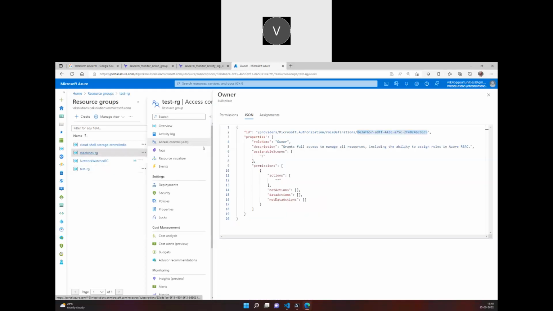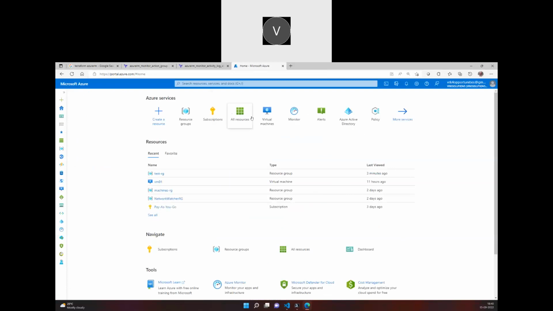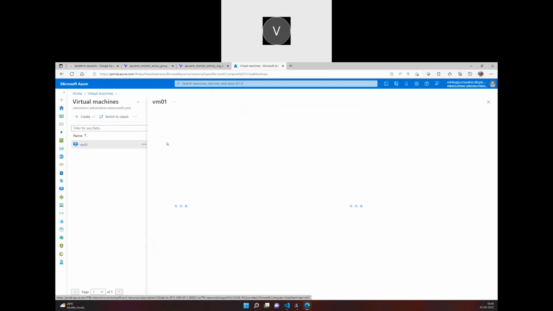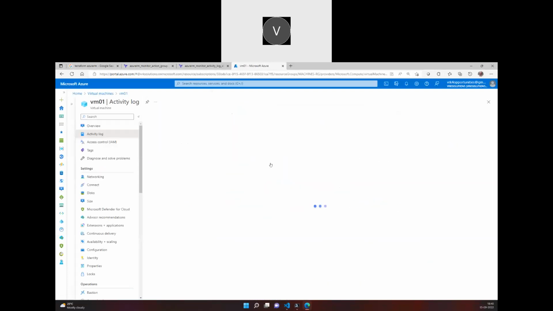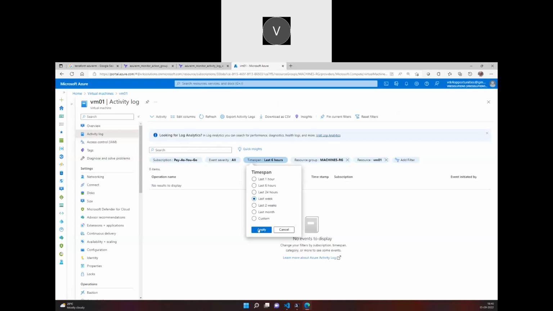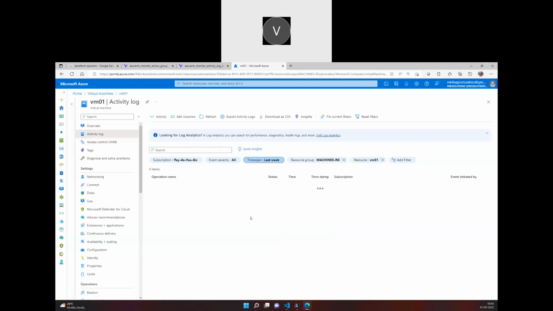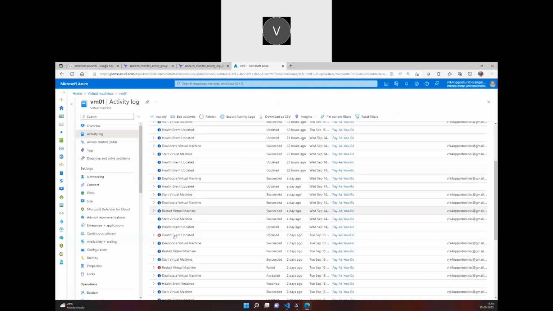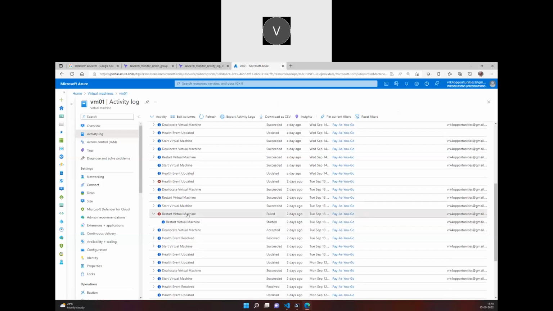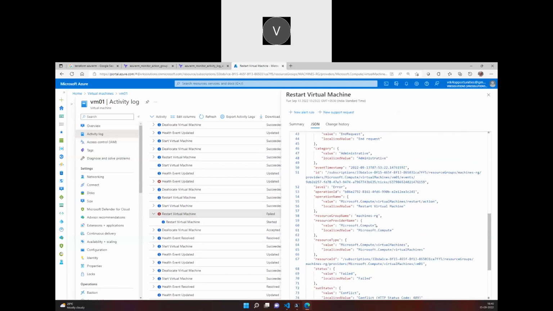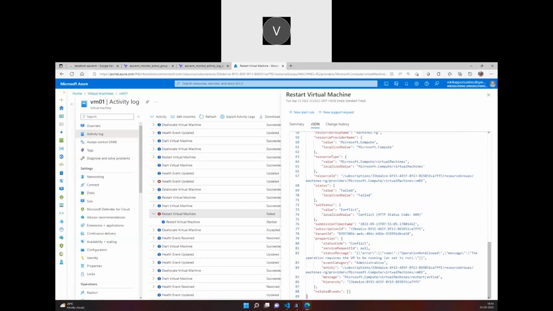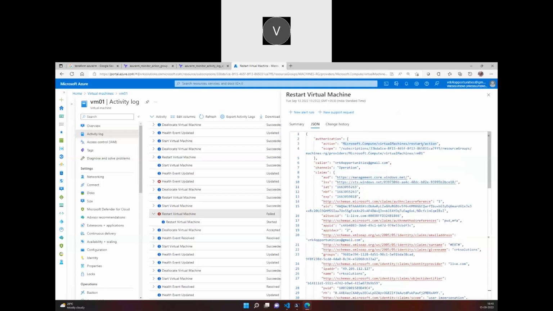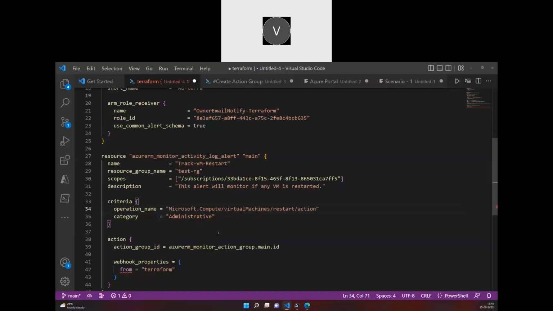And then the operation name, I have to just go inside the machines. Machines VM01. And if I look at the activity log, I have restarted it actually in the last 1 week. If you just look at the restart, there it is. So if you go into the JSON, the action will be mentioned. This is the operation name. Then you can find this one, action, this is the action.